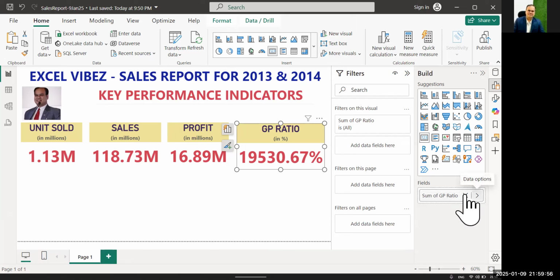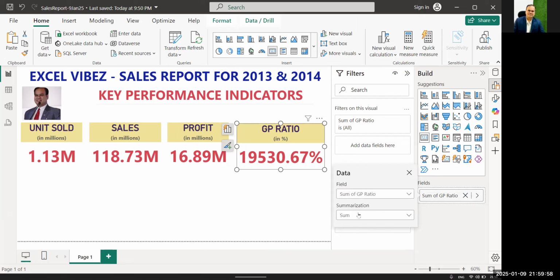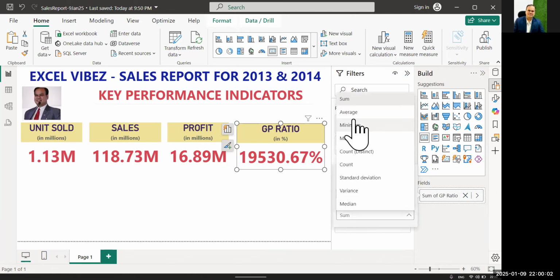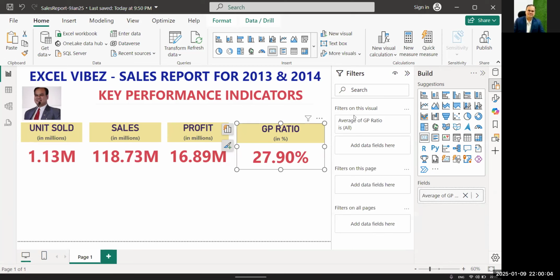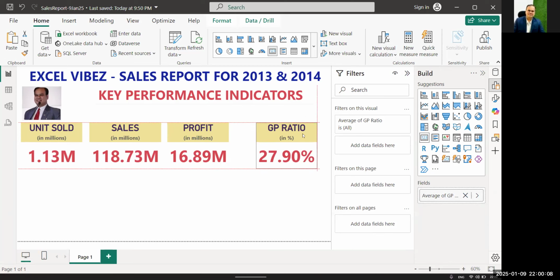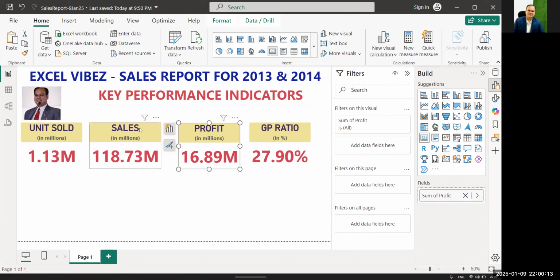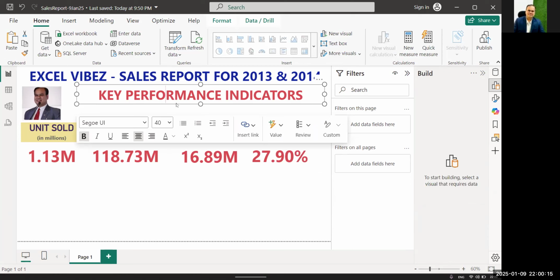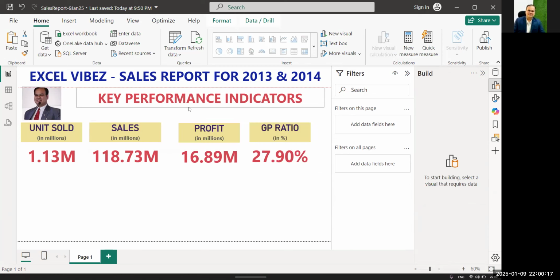We will click on the arrow over here. And do you see summarization sum? Yeah. Click on it and make it average. अभी ठीक लग रहा है पहले से? Correct. Correct? Now it is fine. So now our KPIs are done. This part is over, everyone.